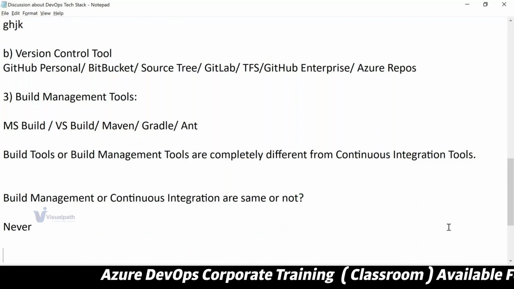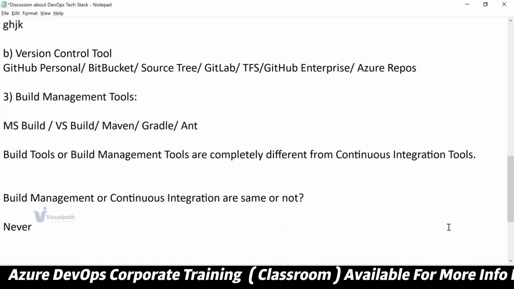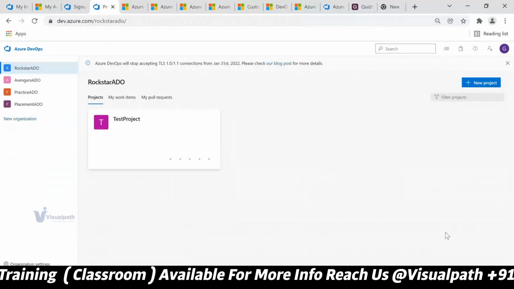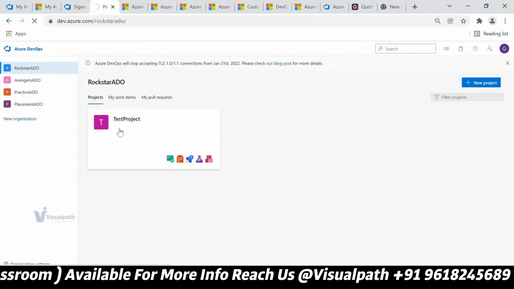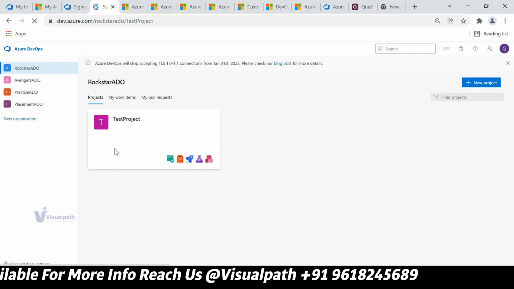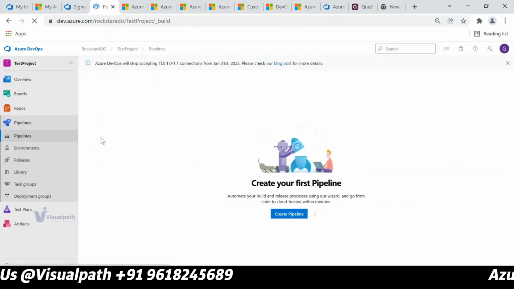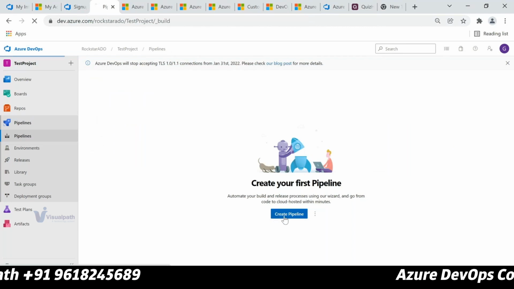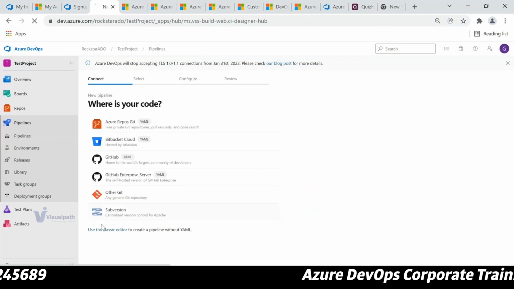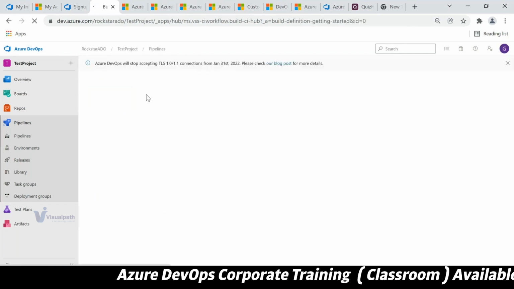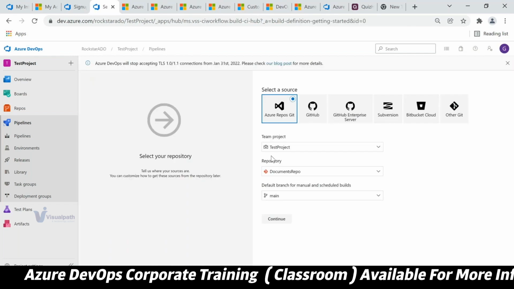Let me tell you one thing here. Let me show you in the practical mode. So in this test project, I am going to create a pipeline. I'm using the classic editor as of now. I'm going to create a pipeline.